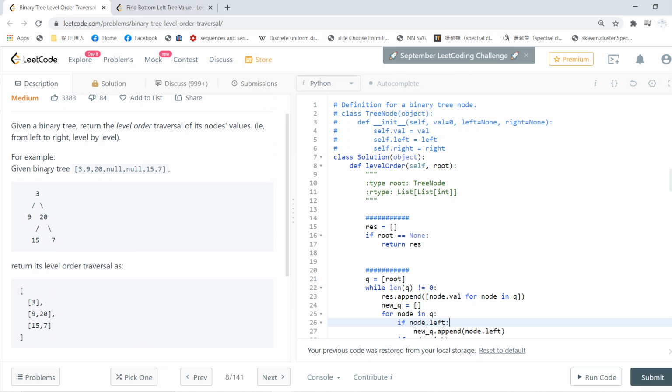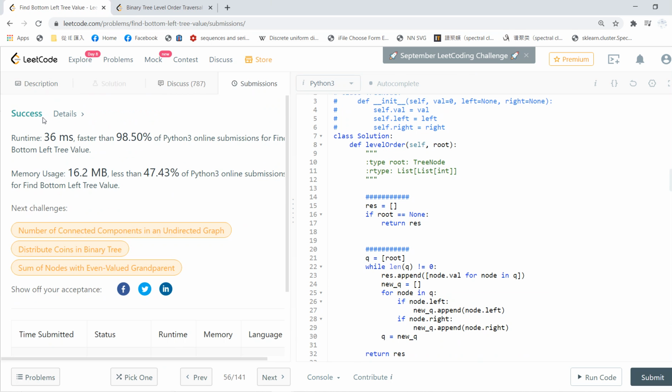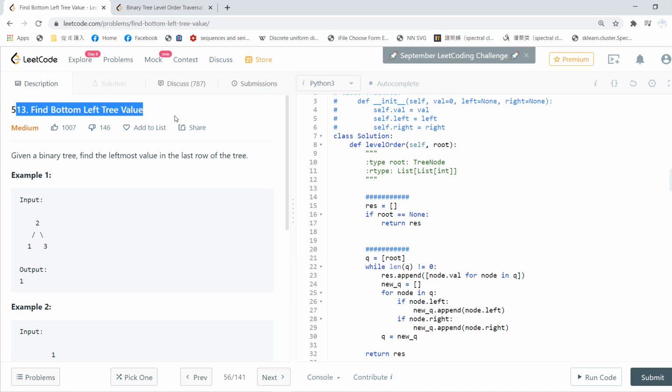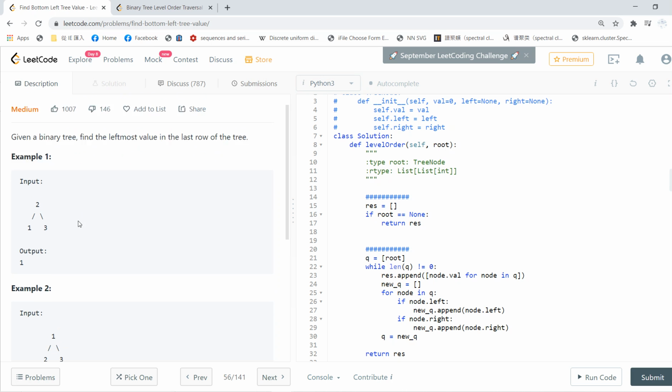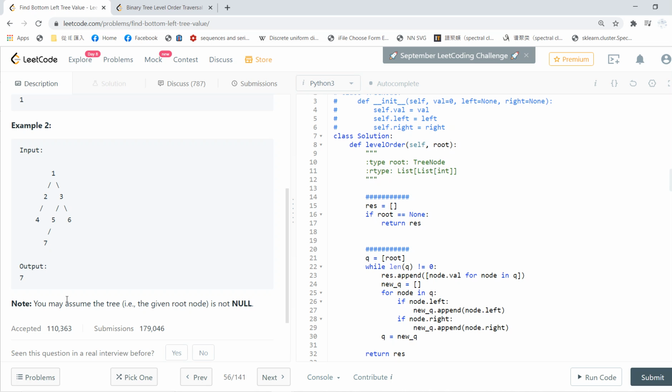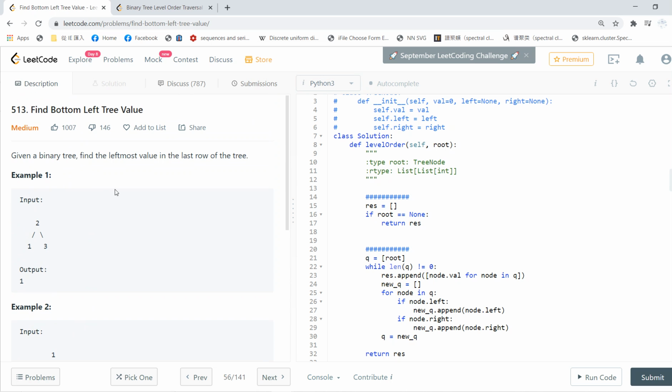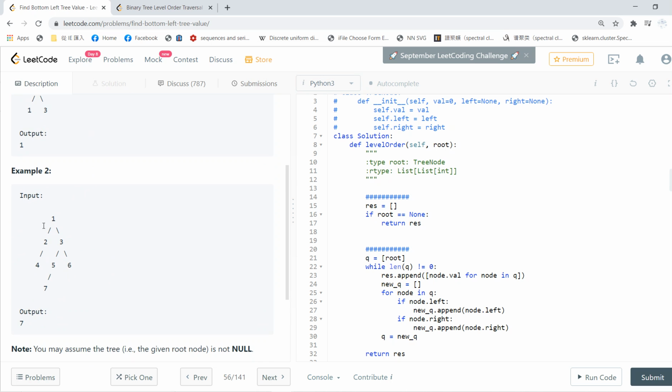Leetcode solving section. What we want to solve today is to find the bottom left tree value. Someone gives a binary tree, and you need to find the leftmost value of the last row of the tree. So this is 1, this is 7. Basically, you can view this problem as first you need to find the deepest leaf, and then you choose the leftmost.